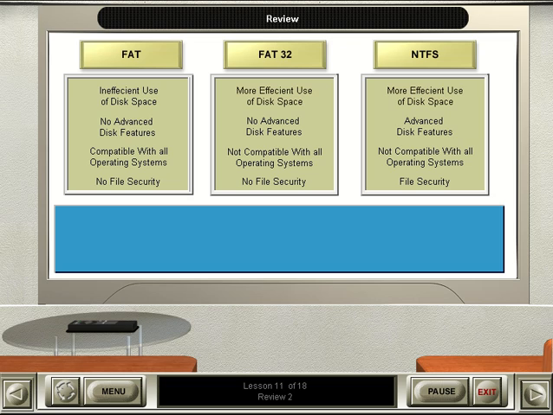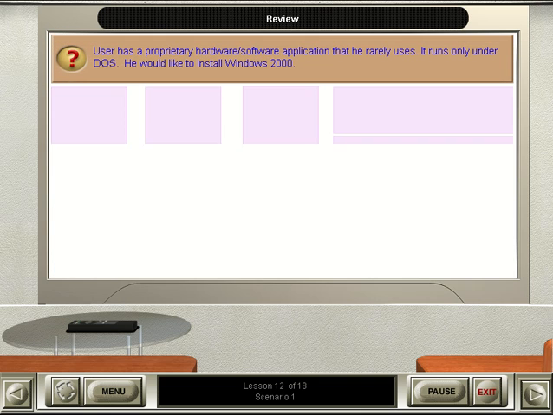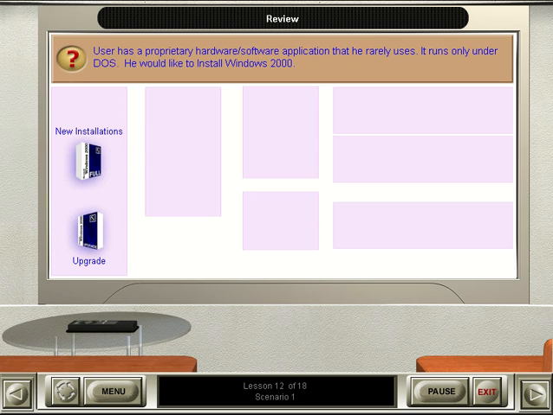As you can see, different file systems have different advantages. It's important to carefully consider what file system you will be installing Windows 2000 on. Finally, let's look at some different circumstances and the best installation path to follow for each one. Here, we have a number of situations. Let's see if you know which installation path should be followed for each. After you're finished, go ahead and check your answer.